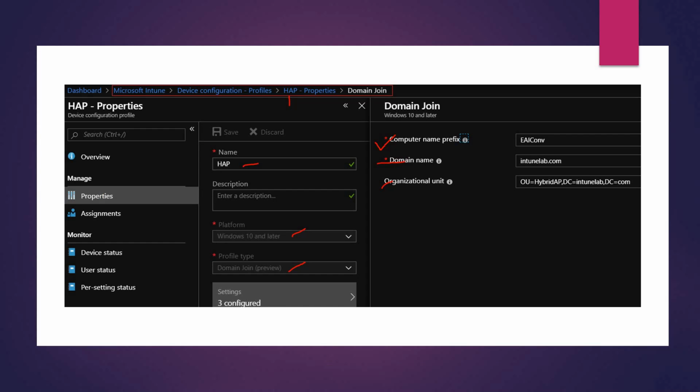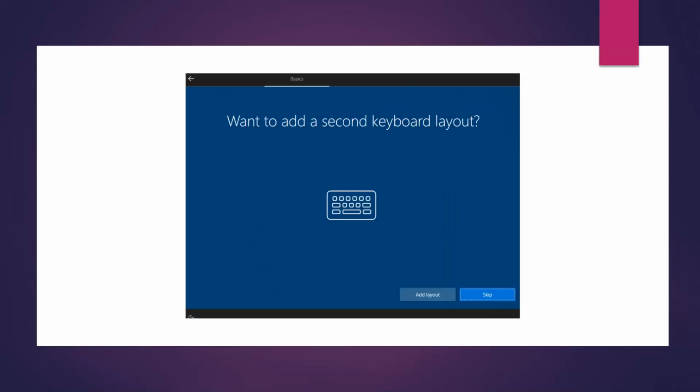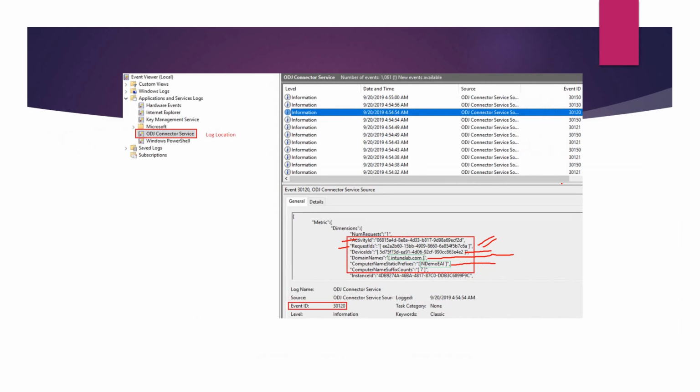So if you remember, this is the one. It has the naming configuration, the naming template, the name of the domain, and the OU. So it comes down to the device, and we can see it in the log. And it's saying that there are 7 characters over here. Okay, the event ID is 30120. Just keep that in mind.